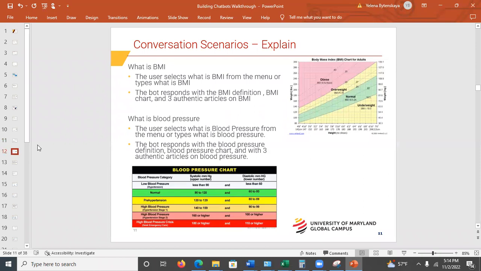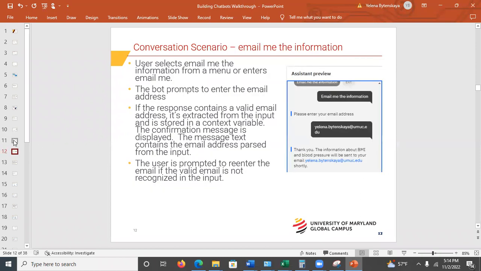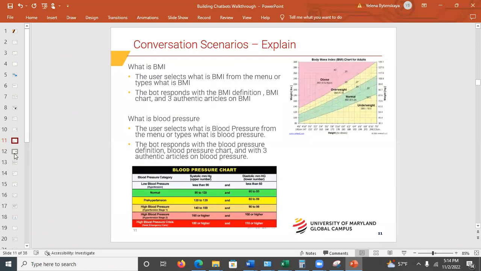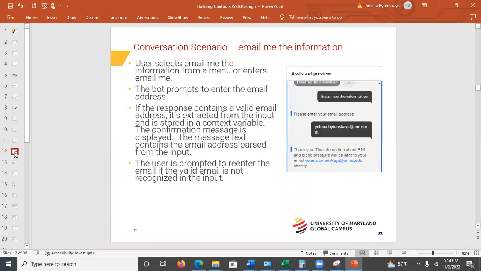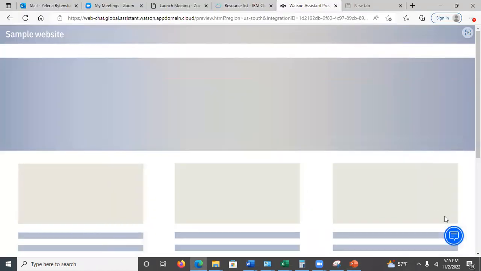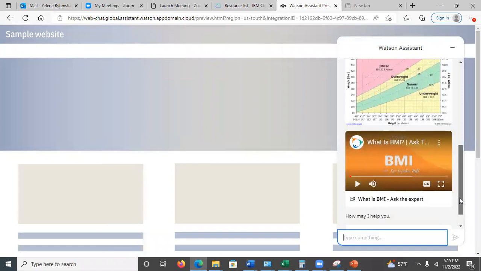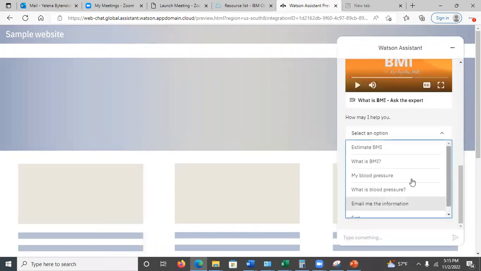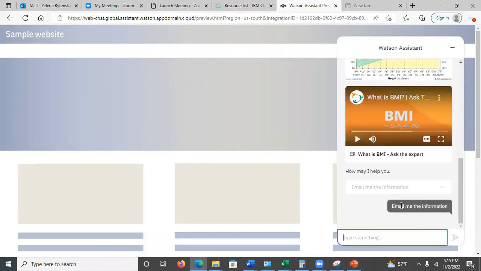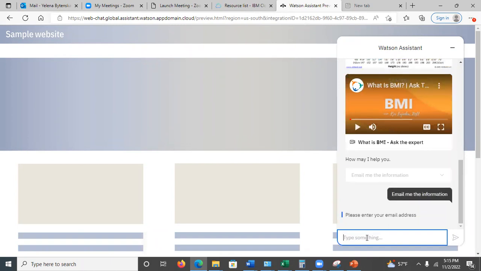Now this is also the same thing for explain what's blood pressure. Now this one is email me the information. This is where the regular expression comes in. What is an email? So see here, I'm going to select email me the information. There we go. It's going to ask me to enter the email address, and it's going to check to make sure my email address syntax is valid.